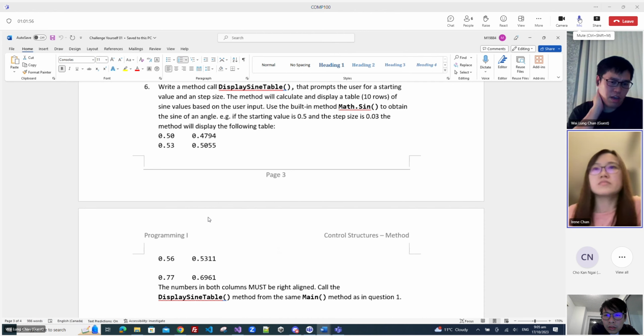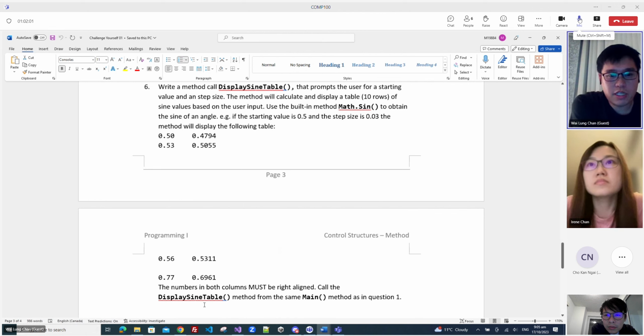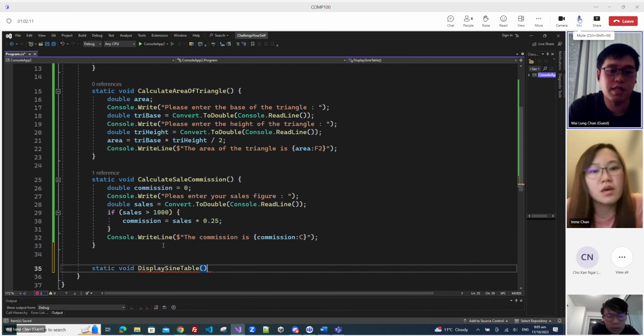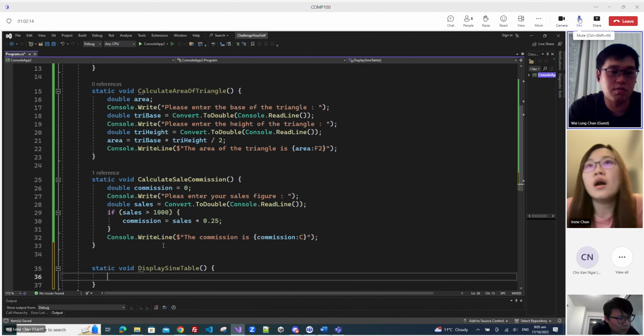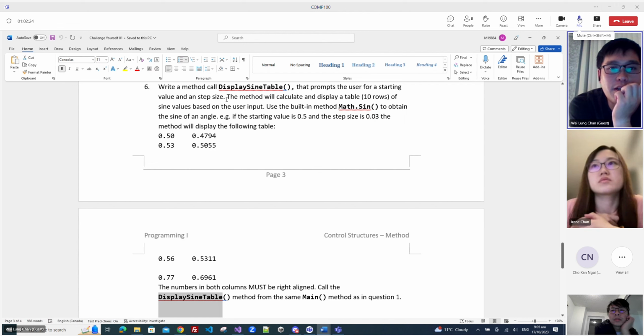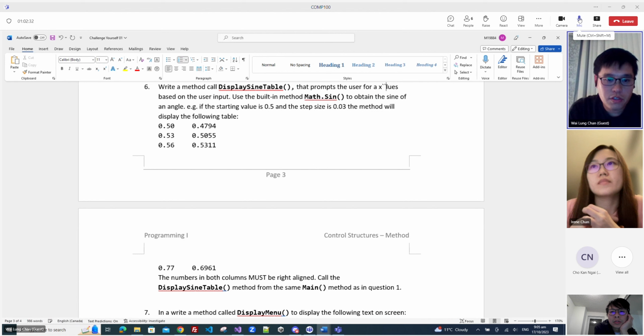So basically, let me try this one first. We construct the method first. The method is something like that. And then what is inside? We have to ask the user for two values. One is the starting value, and the second one is the step size, right? So I think we should get these two first.